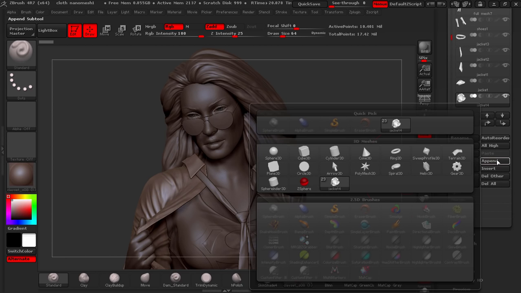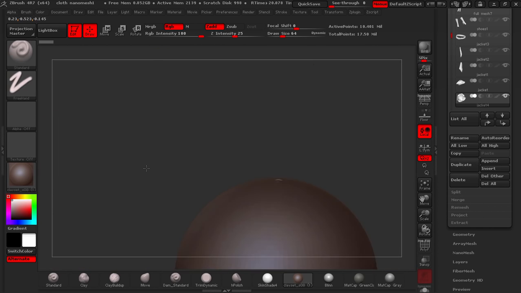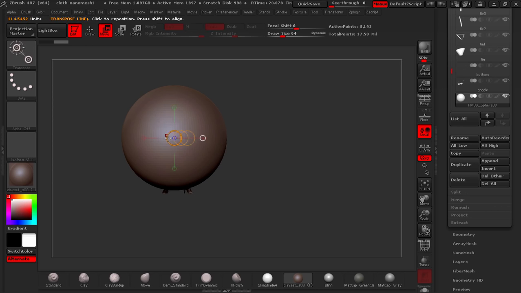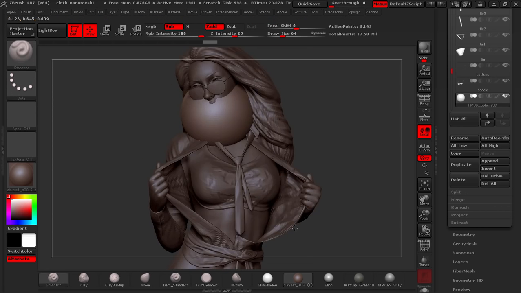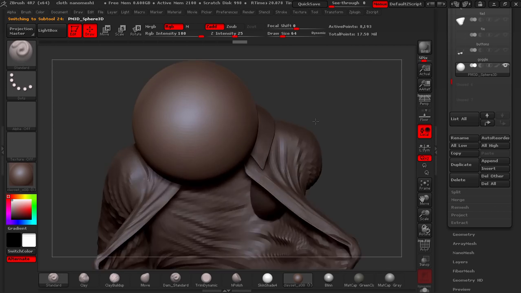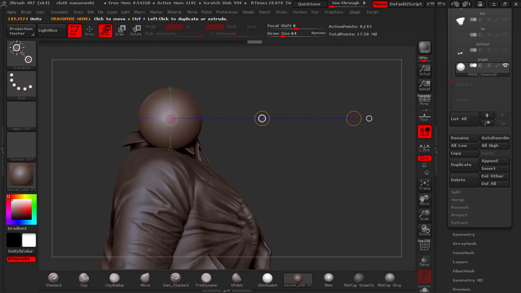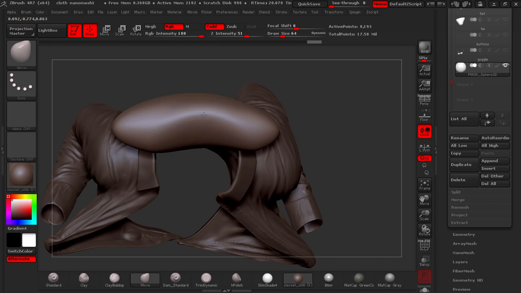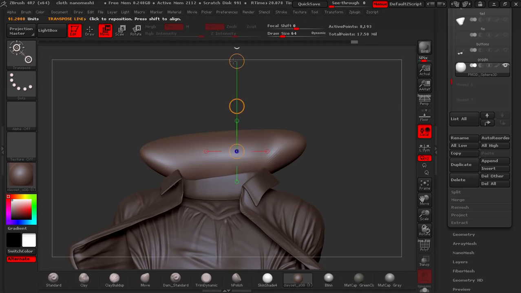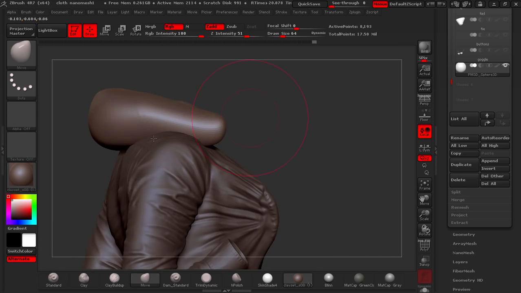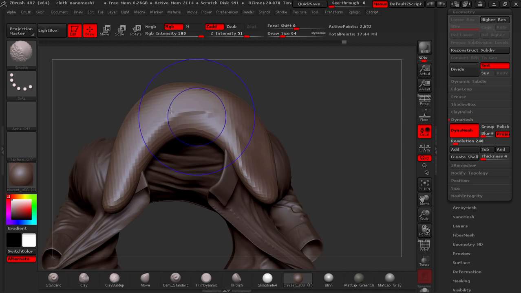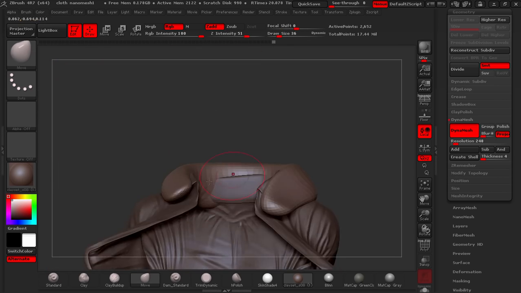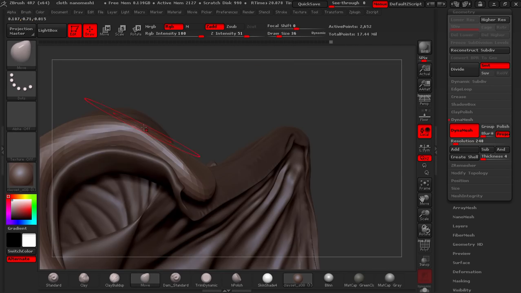So first of all, I am going to append a sphere and use the move tool and scale for resizing it. And now using the move brush for defining its shape according to the skirt. Using Dynamesh and giving values, and now again using a combination of move brush and smooth brush accordingly.